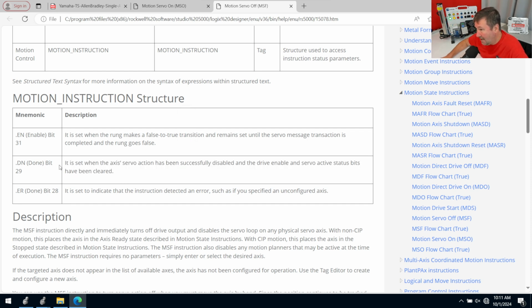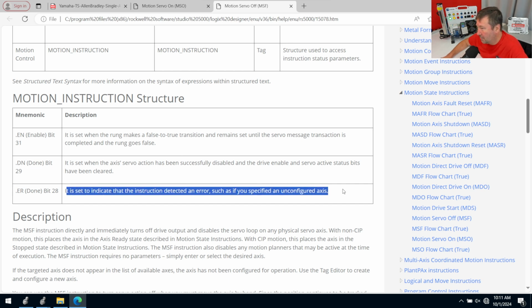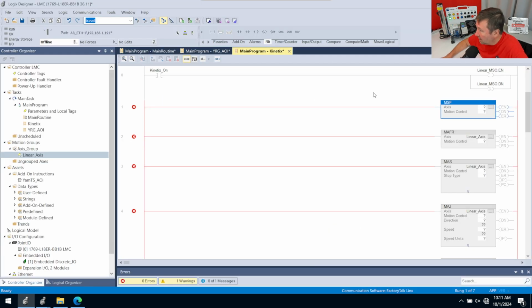So this is the same thing. It's going to write a 1 the first time, and then it's going to stay a 1. And I never see your error bit really used in this, and we really can't get an error bit with an unconfigured axis in our case. So we're going to do the exact same thing that we did up here. So let's bring down and go look for 1. And let's call this our Kinetix off.